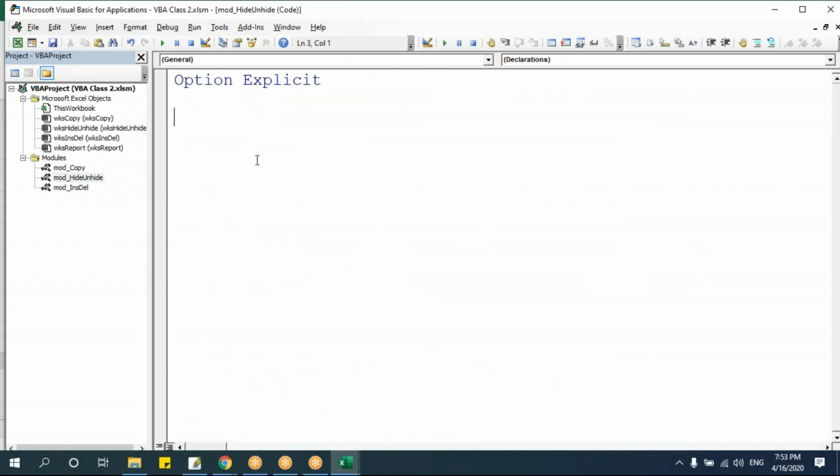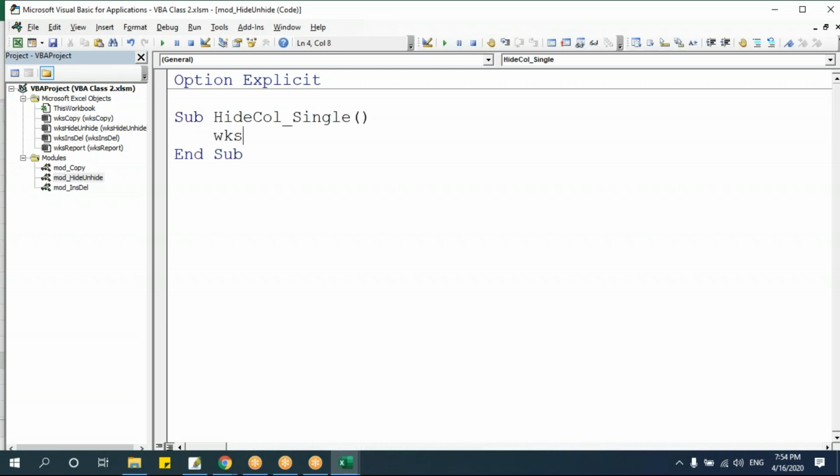Hide, unhide will not delete any data. It will just hide the specified columns or rows. Sub hide column, I'll say single. Same thing, WKS hide unhide, range of, we'll take this column E only, E1 dot entire column dot hidden equals true.